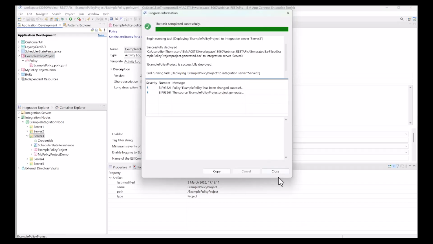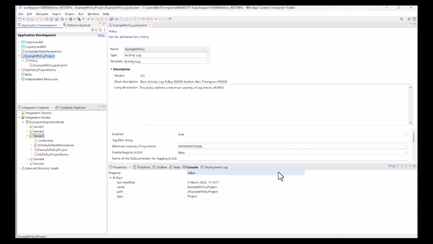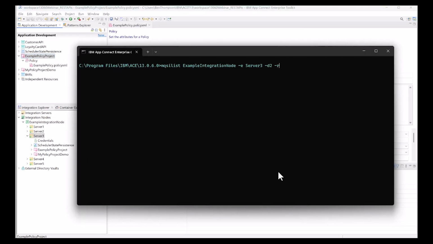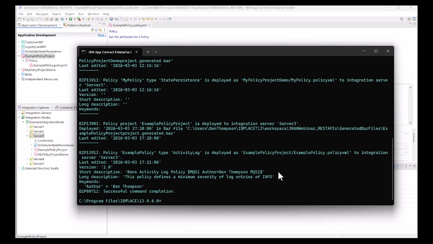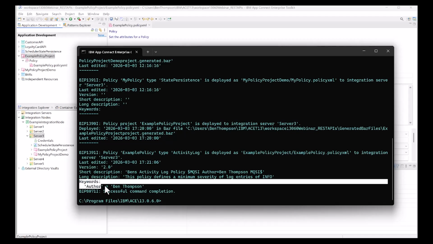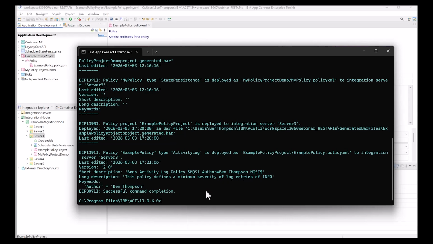When we redeploy the policy, we can then return to our command console and see the impact of those changes. Repeating the MQSI list command shows that now we have assigned version 2 in the metadata for the policy. We've also got the updated descriptions and now a dedicated keyword where the author has been recognized as Ben Thompson. In summary, our quick demo has shown the new description fields on policies and how to exploit them for improved admin and reporting.